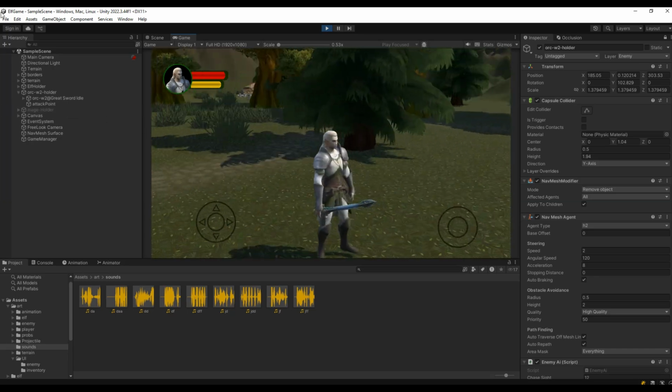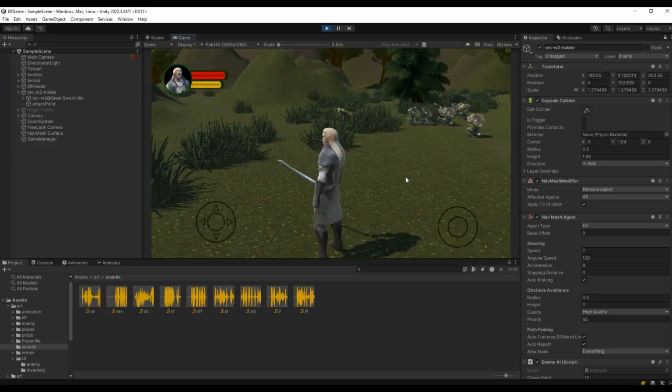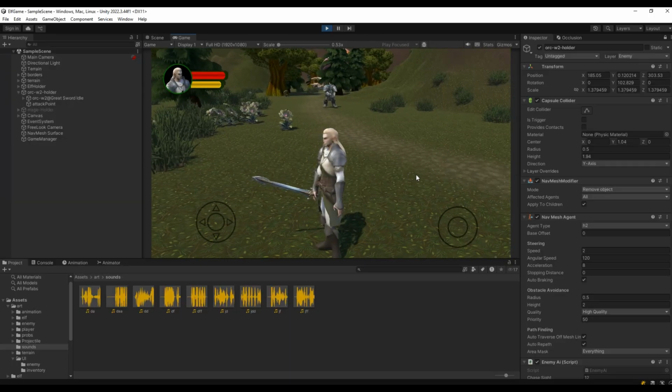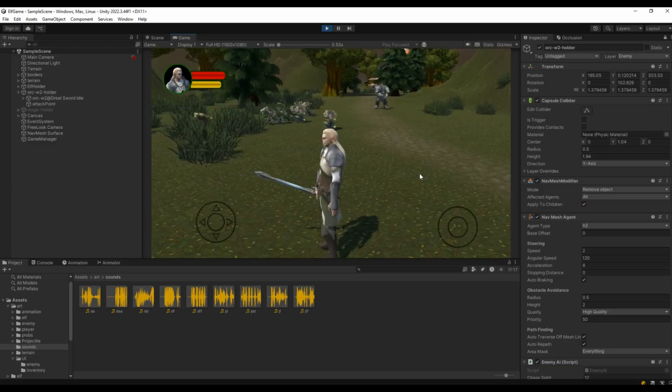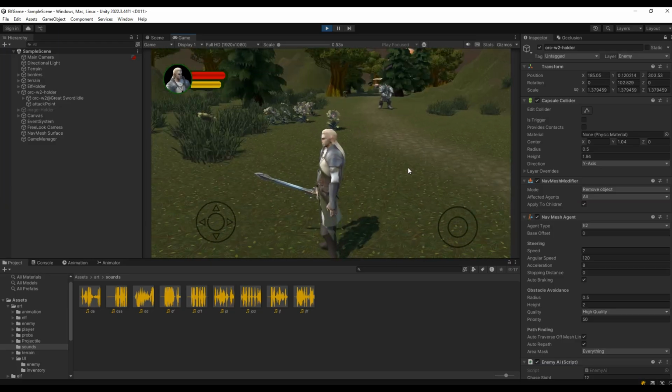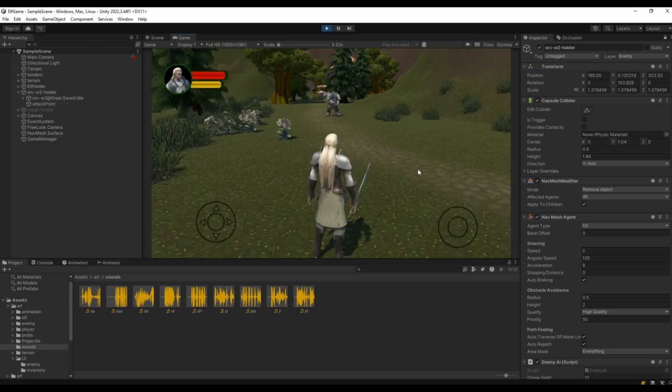So that one was like that. You can add more sound effects or you can make more cooldown timer so they wouldn't talk just in a very short period of time.